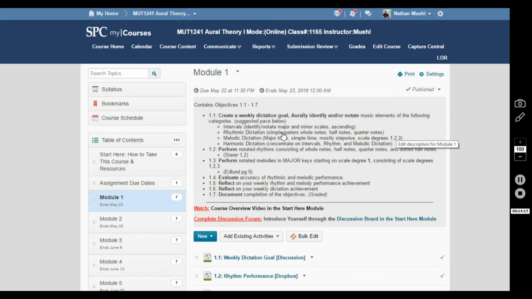To notate rhythmic dictation that involves simple meters, whole notes, half notes, and quarter notes. To do melodic dictations that are in major keys in simple time signatures using mostly stepwise motion with the scale degrees 1, 2, and 3. In regards to harmonic dictation, in the very first week, we suggest you concentrate on the first 3 categories. Our first harmonic dictation exercises occur when we get into chords, when we start learning triads in the regular theory course, eventually Aural Roman numeral analysis of chord progressions.